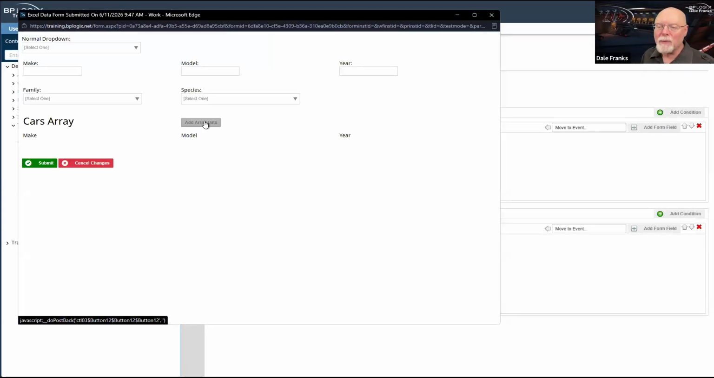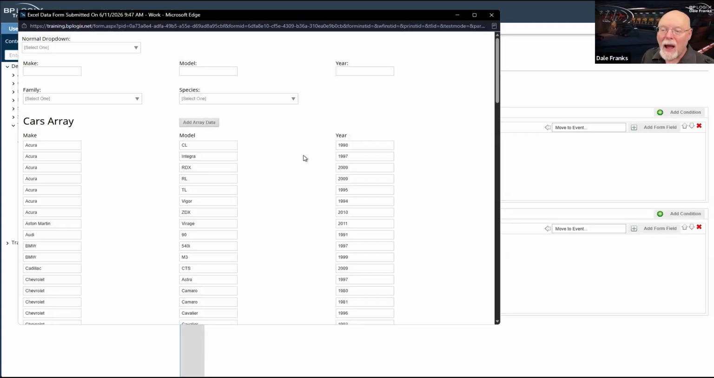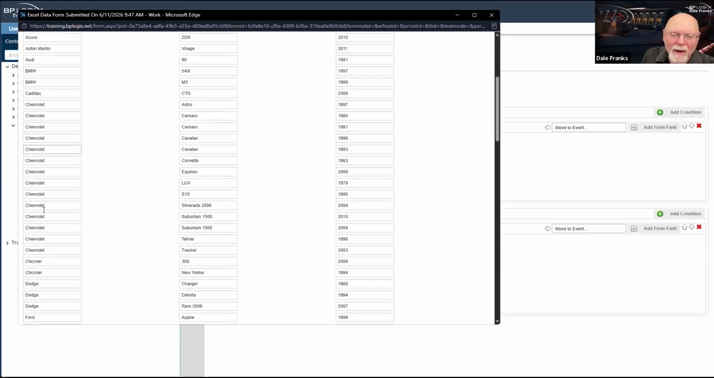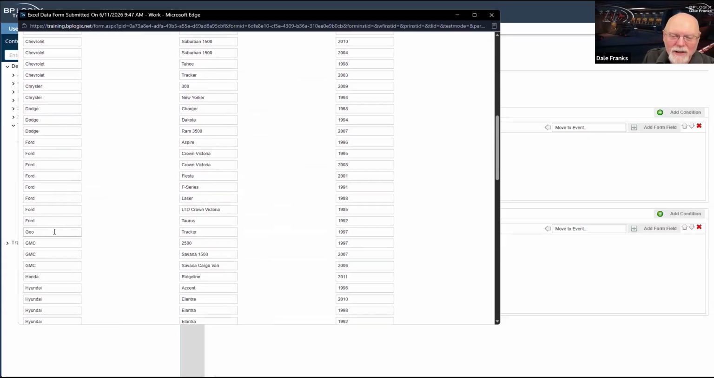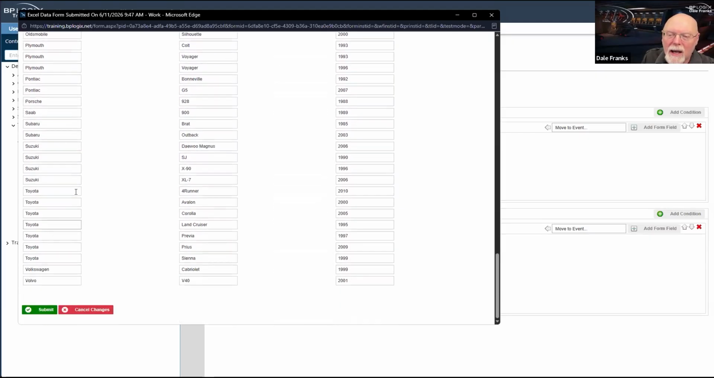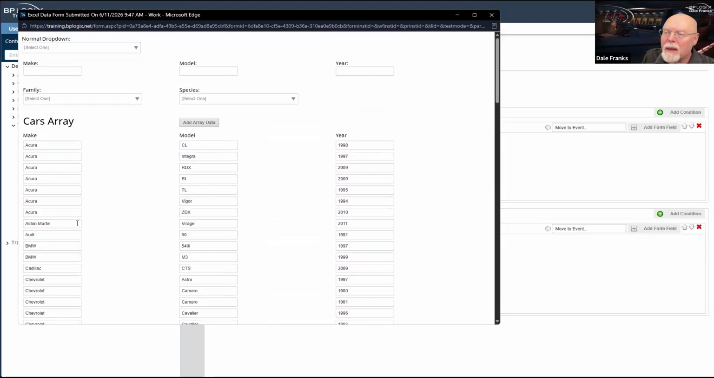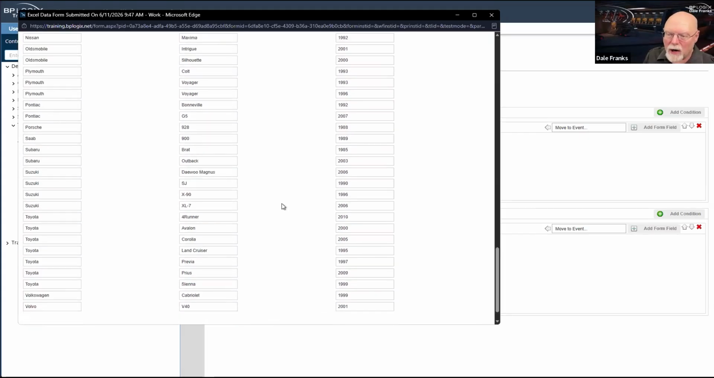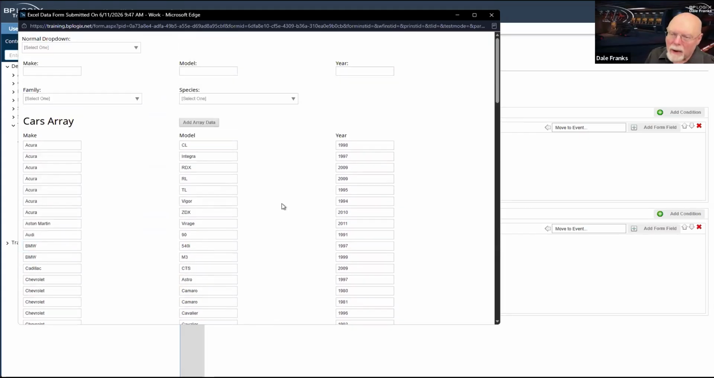Now I should be able to hit add array data. And there we go. There are all of my vehicles ordered by, so I've got a whole bunch of Acuras. Wow, I must really like Acuras. Boy, not as much as I like Chevrolets, apparently. And so there we go. There are all of my cars in order, to fill that array automatically. Now, again, that's 100 records. It's an unfiltered array, but business values will automatically bind.